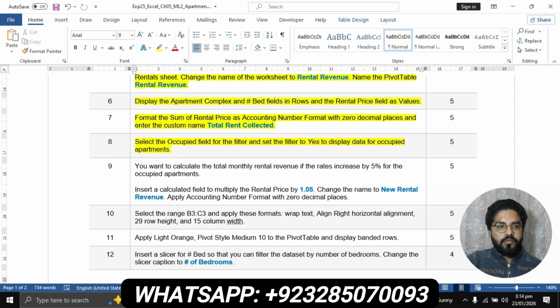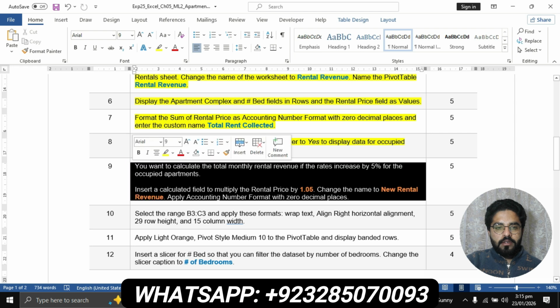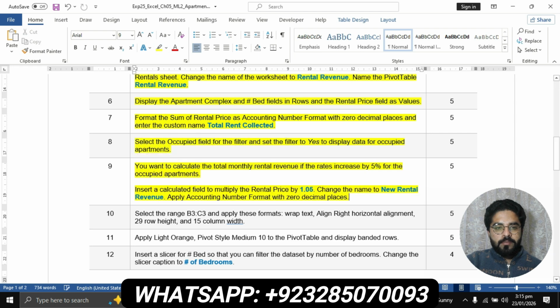Now we will move to question number 9. Question number 9 is: You want to calculate the total monthly rental revenue if the rates increase by 5% for the occupied apartments. Insert a calculated field to multiply the rental price by 1.05, change the name to new rental revenue, apply accounting number format with 0 decimal places.